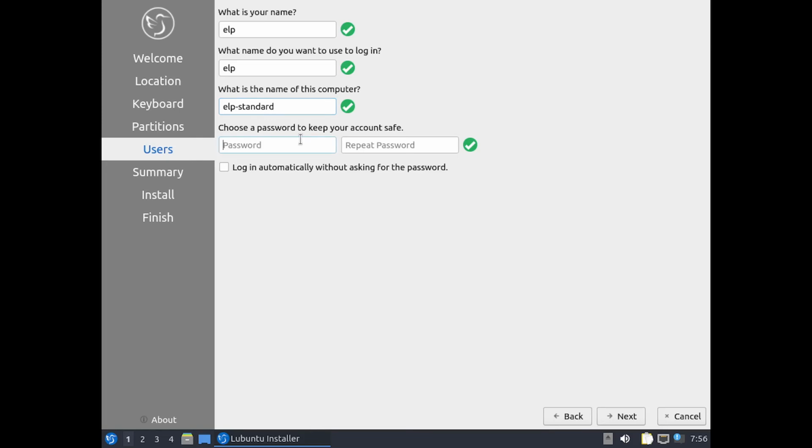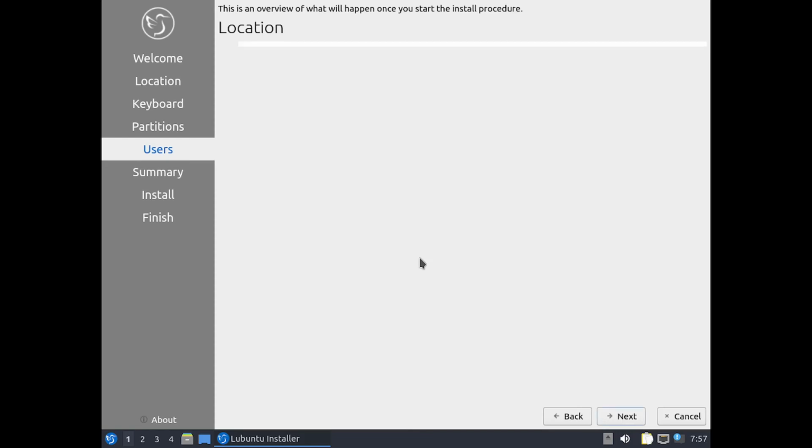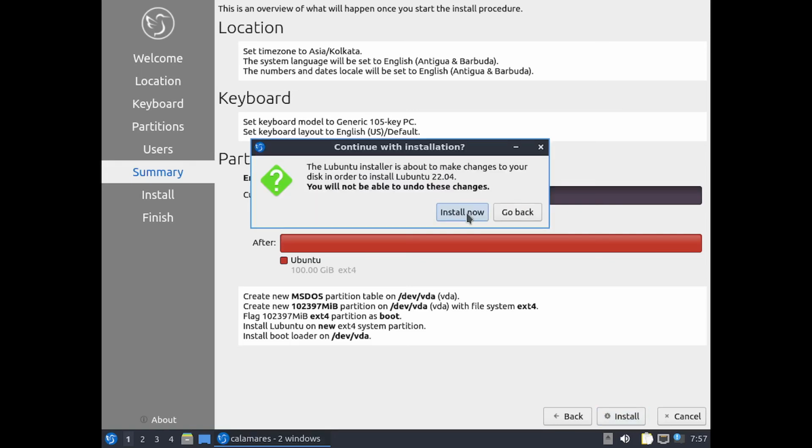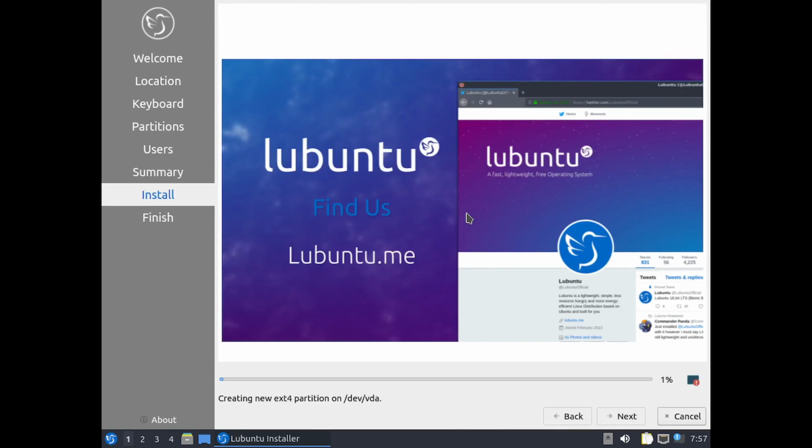Password, I'll choose. Okay. So log in automatically without asking the password. Choose this. You can do this without this, but every time you log in, it'll ask for a password. That's fine. And now you are ready to install. You see, the installation is underway. Now we can see how easy it is to install Linux. It's as easy as installing Windows, and it will take some time.